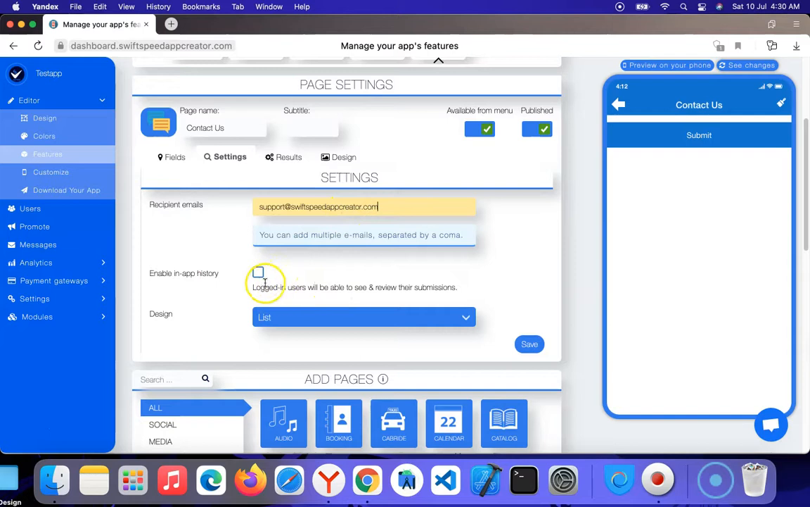So I'm going to click on this option, or not click on this option. Basically what this option says is logged-in users will be able to see and review their submissions. So when a user signs up on your app, and you check this option and they fill the contact form, they'll be able to see a copy of their responses and review it and then delete it accordingly if they want to. But guests can also contact you if they are not logged in. So I don't need this, or wait, I'd like to have it, so I'm going to click on it.